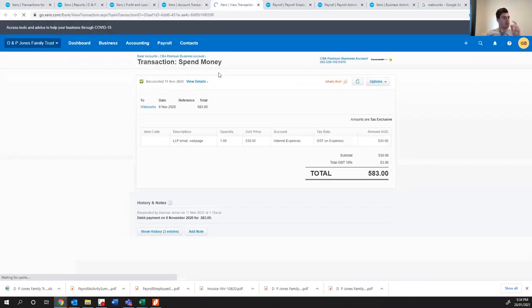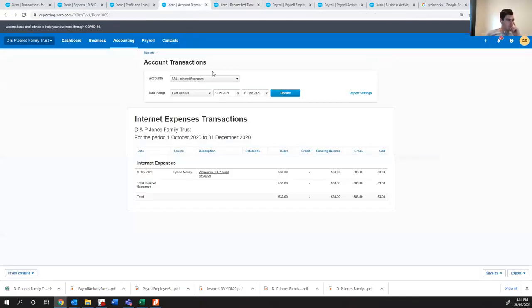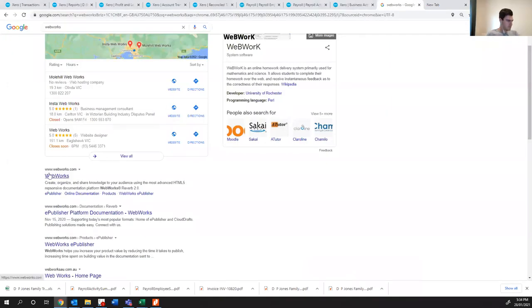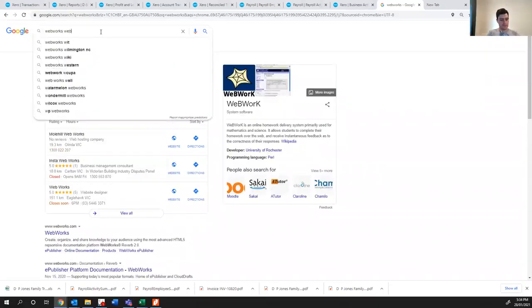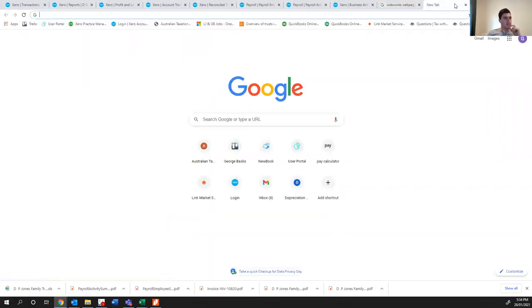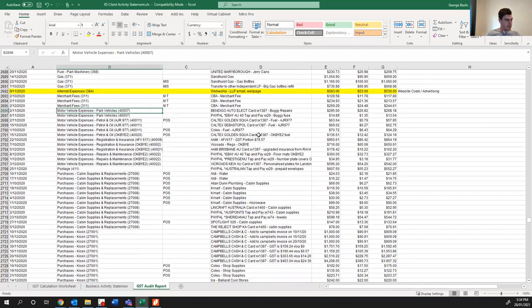So let's see who actually spent the money to. So WebWorks LLP email web page. Yeah, we've got websites. No, we'll leave that. Websites, we'll call it websites advertising costs. That's fine. Probably leave it as advertising or website. That's all good. Merchant fees, fine.